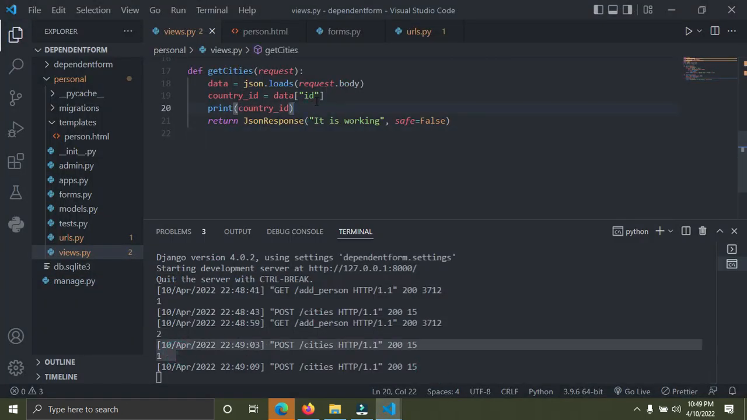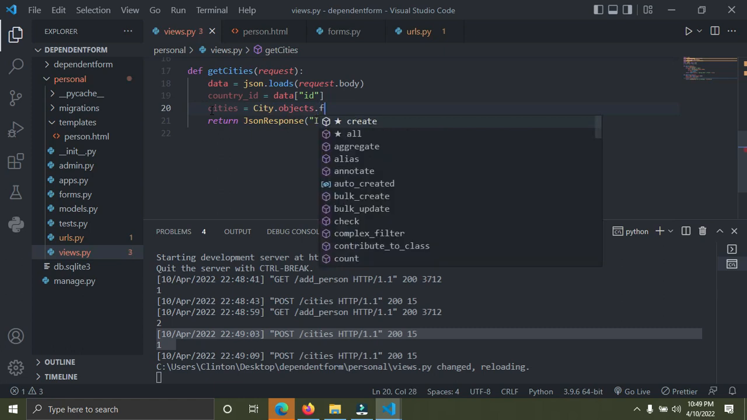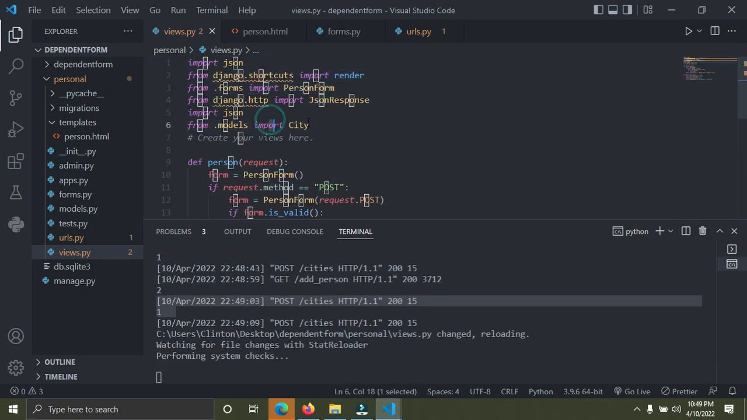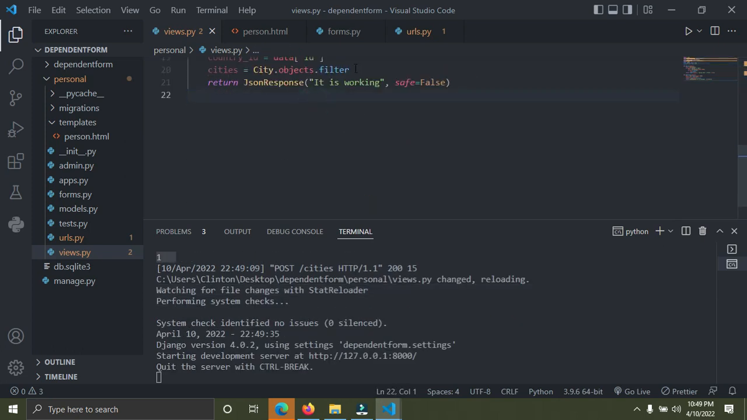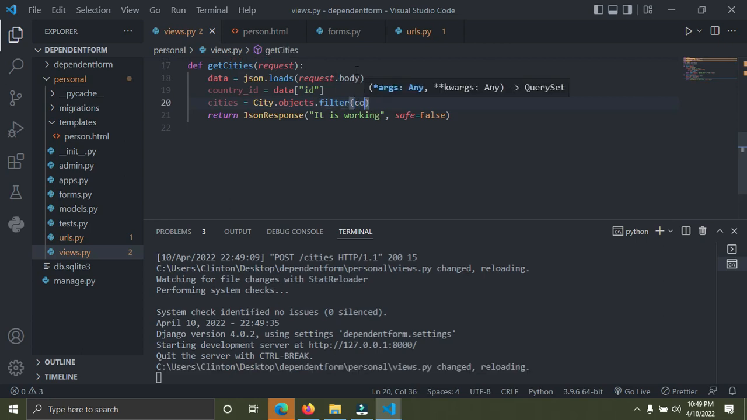So we are going to filter through the cities. We're going to get the cities based on this ID. So we're going to do this right now. We're going to simply say cities should be equal to city.objects.filter. So we're going to filter the cities. Now you need to import the city model class at the top, which I've done already. So now I'm going to simply say city.objects.filter. So I'll simply say country.